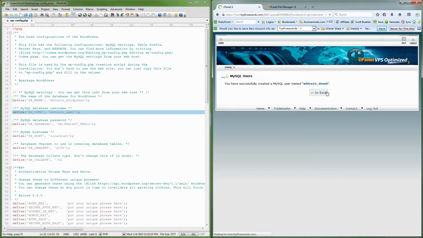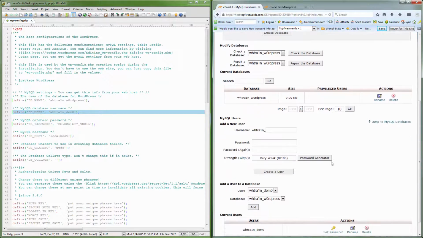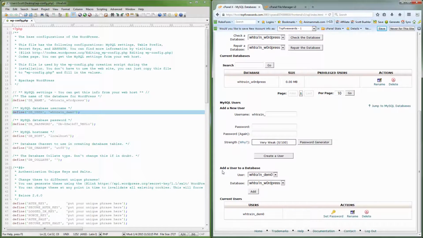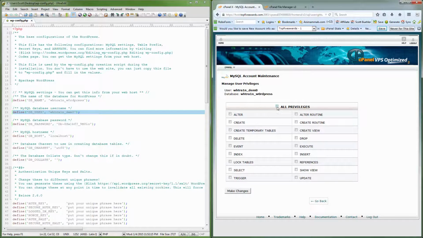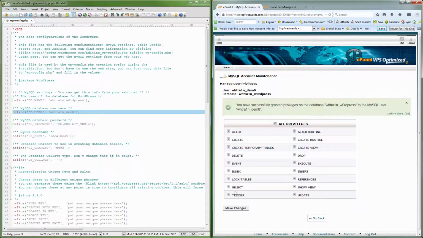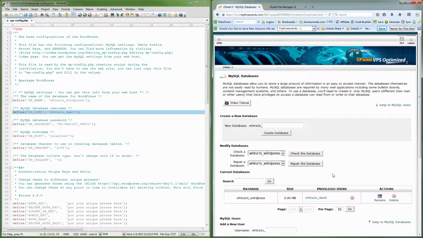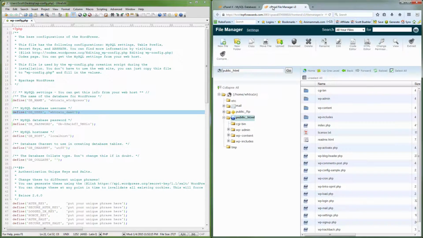Now that the username has been created, we still need to add permissions so that the username can talk to the database. So we'll click the Add button, click the All Privileges button, and then hit Make Changes. From there, it'll say you have successfully granted privileges to the database. And that's pretty much all you need to do to set up the database part of WordPress in CPanel.